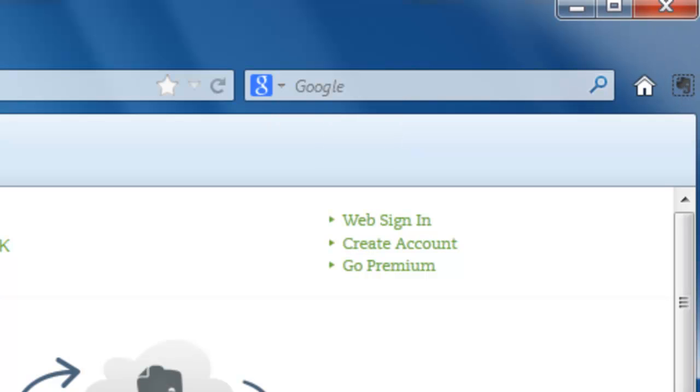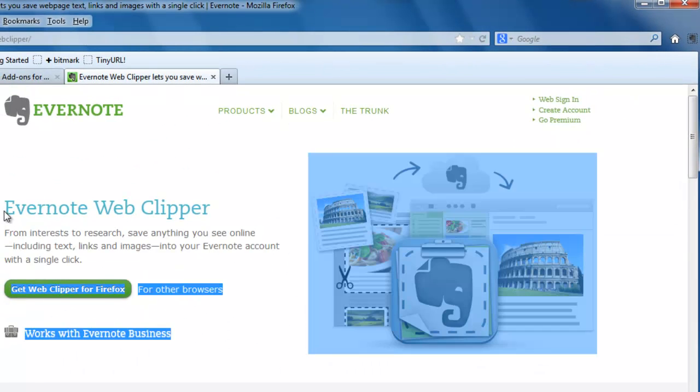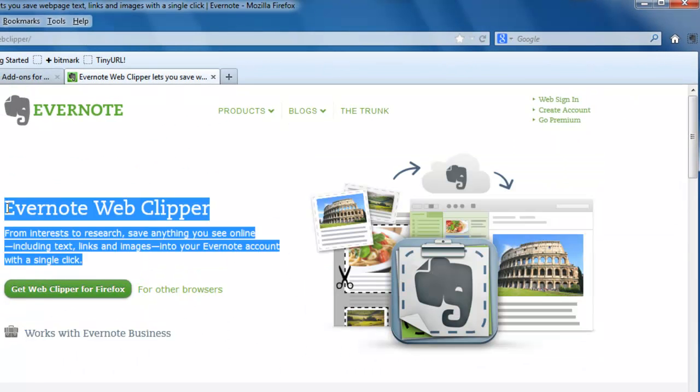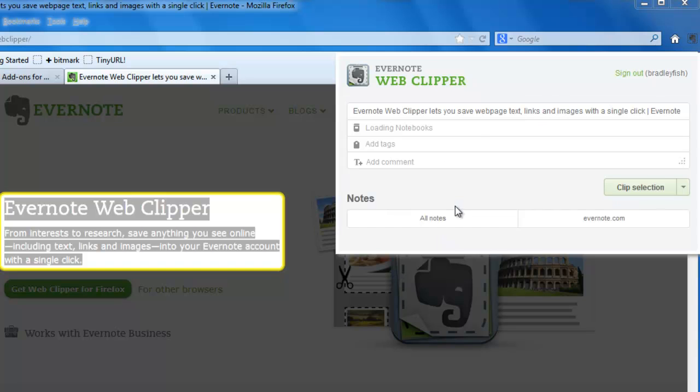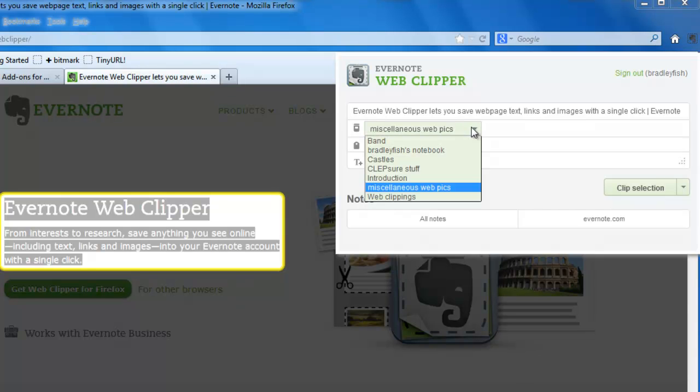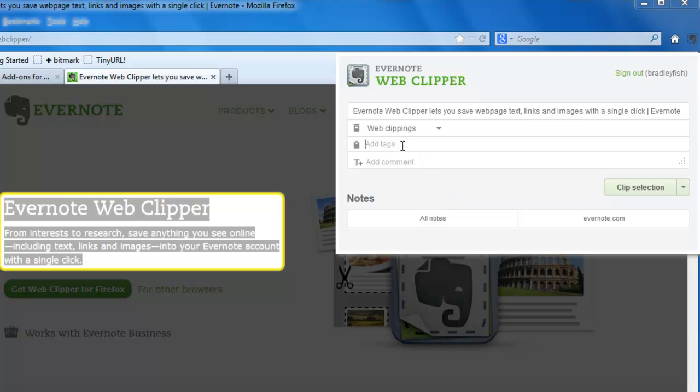Just for the example here, I'm going to highlight this portion of text and clip it. That means I'm going to store it in my Evernote folder. So I go up and click on the elephant, and it asks me these questions. You'll need to log in with your Evernote account, and after you do that, click on Sign In. Next, it's going to ask you a couple of questions about your individual note. First, it's going to ask you what notebook you want it in, and we're going to pick Web Clippings. Then you can add tags if you'd like, add a comment to your note, and you can change the title if you would like.